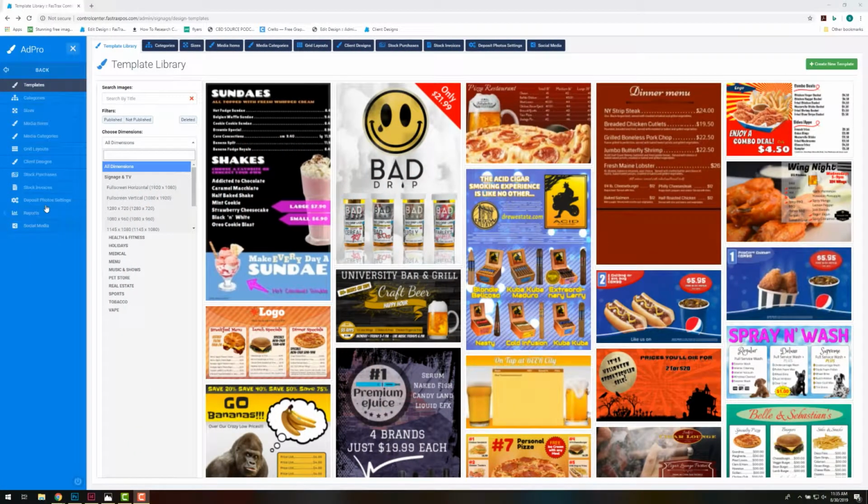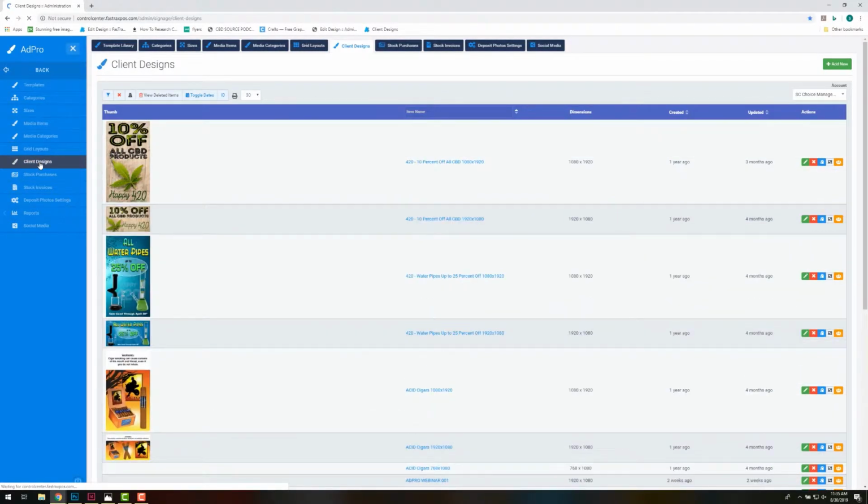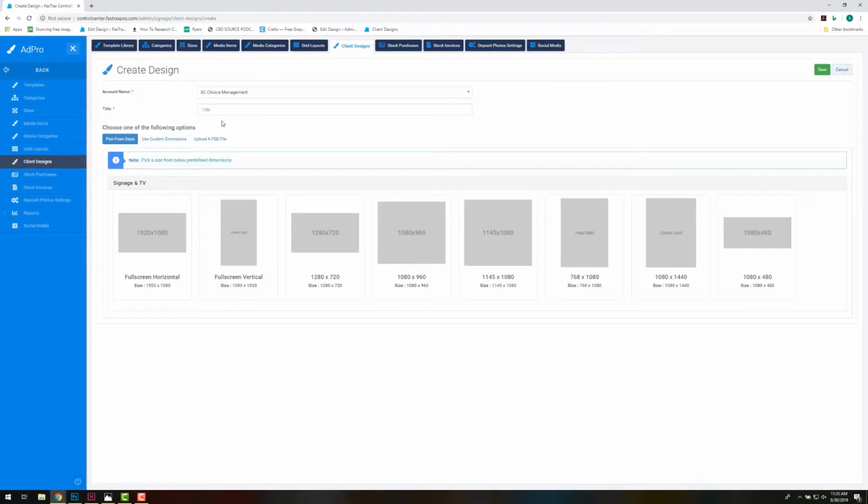Okay, we're in our AdPro template library, and Steve's clicking on Client Designs. Now, we want to create a new design. You click Add New in the upper right corner. You'll want to start by creating a title for this new design that you're going to be making. We're going to call it Test Icon Gradient. And we're going to go full screen horizontal, that's 1920 by 1080, and make sure to click Save.